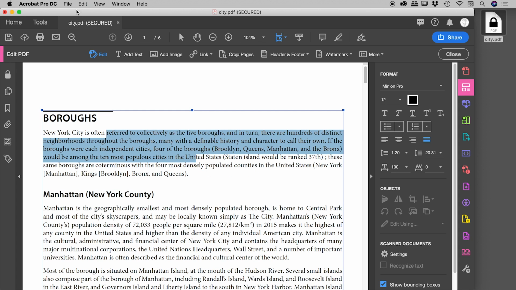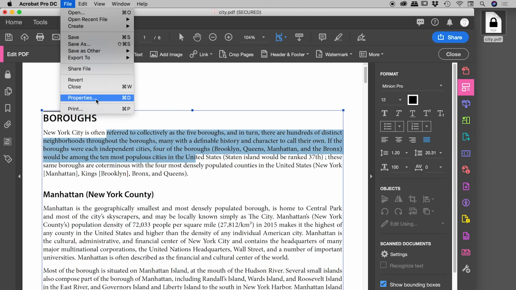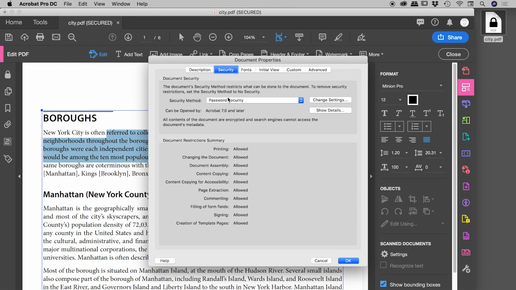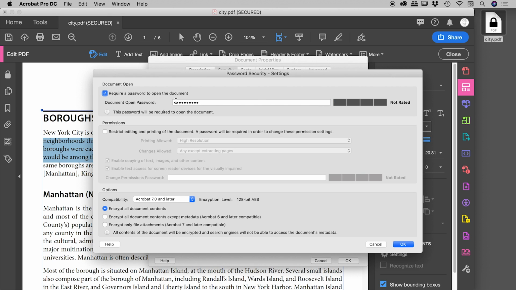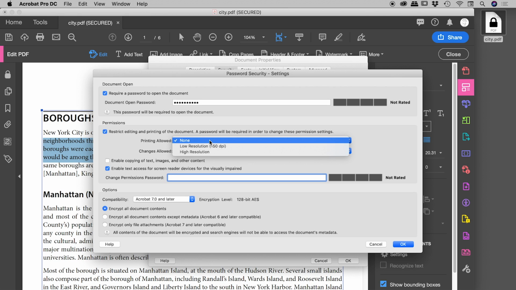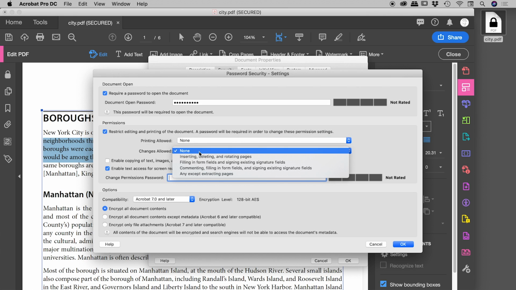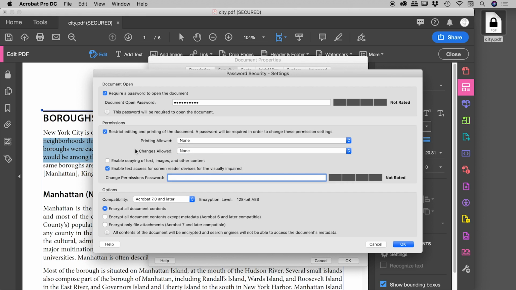And what you want to do is you want to go back into your File Properties, Security, and we want to go into Change Settings. So this time we want to come down to the Permission section and activate this option just here to restrict the editing and printing of the document. Now under the printing options, you can change these settings just here, and under changes allowed, you can change to any one of these settings as well. But let's keep this example just nice and simple for now. So we are allowing no printing and no changes to be made.